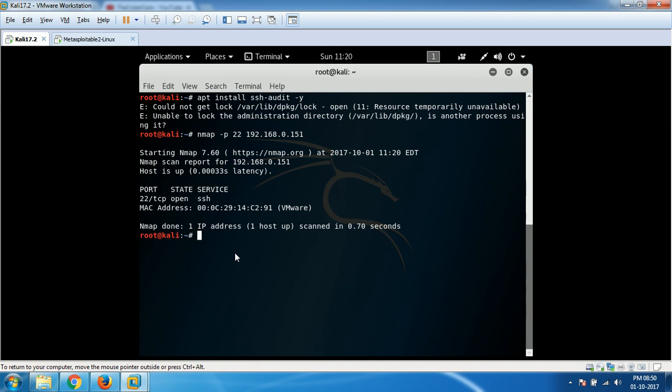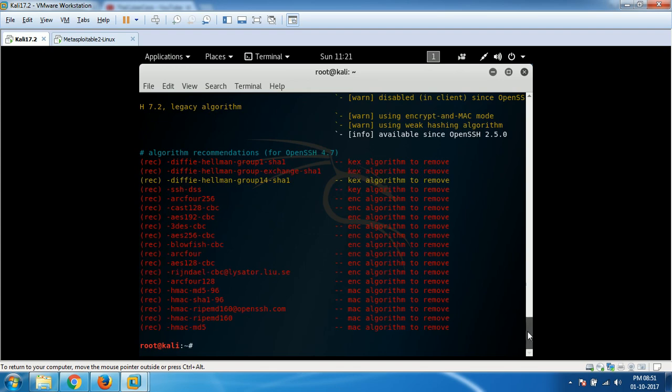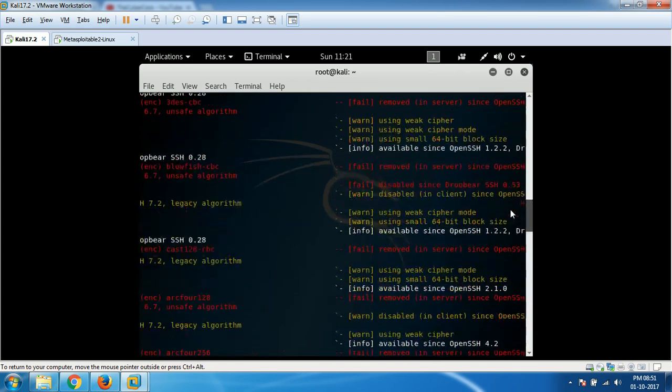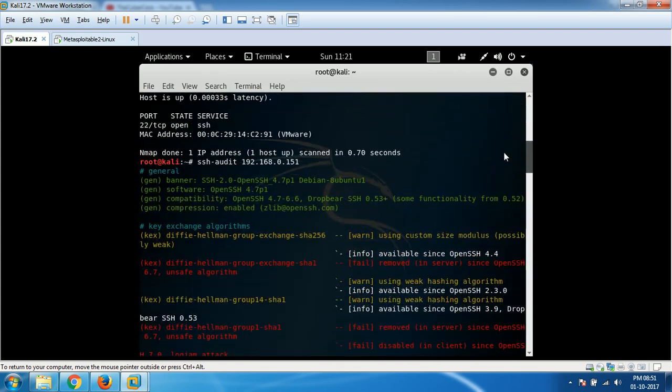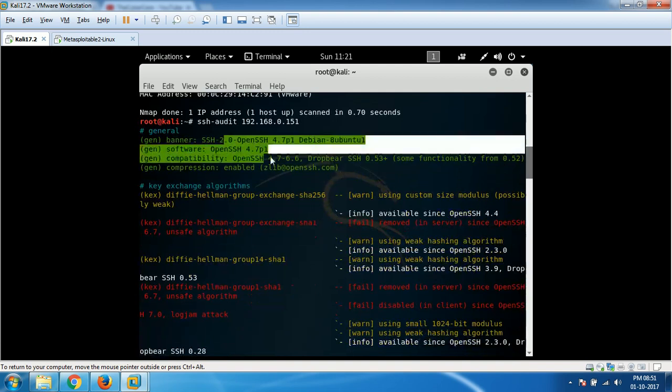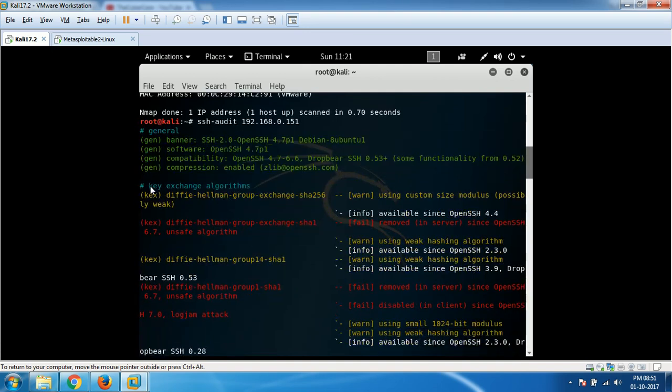All you have to do is ssh-audit, and then you give the target IP address. There are a bunch of other options which I will show you once this basic audit is completed. You hit enter, it will perform the audit on the target, and it will let you know. It's pretty quick also. If you go up, you can see the basic details first, and then it gives you what kind of key exchange algorithms they are using, and different details about that.